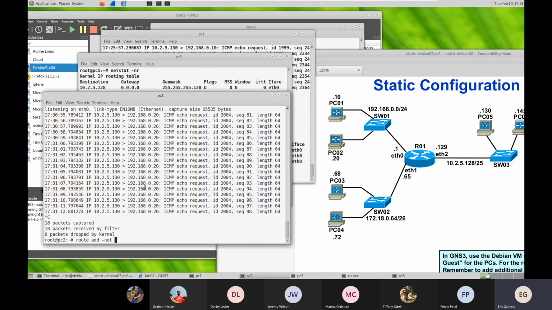So first I have to give the name of the network. What is the name of the network? Or what is the address of the network? I need to say, add to your routing table this remote network. What is the remote network that I want to add? Exactly, 10.2.5.128/25. And I'm telling PC2, if you want to reach it, you need the help of a gateway.